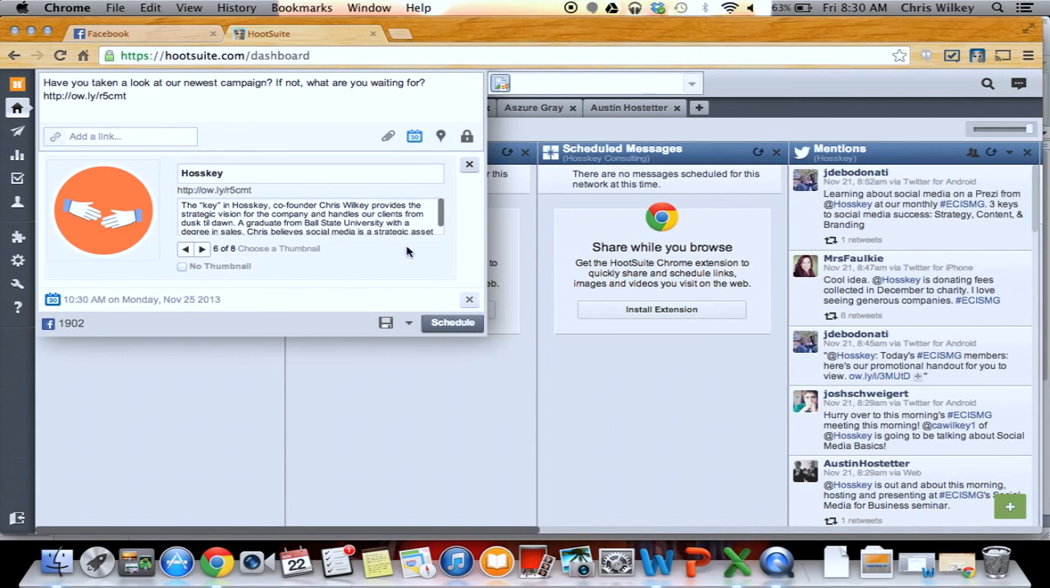So I hope that helps you with how to build a content calendar and what you can use it for to help improve your social media campaigns.